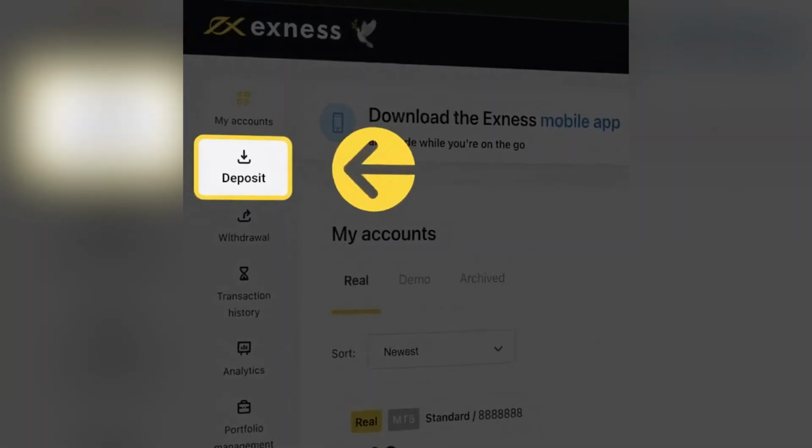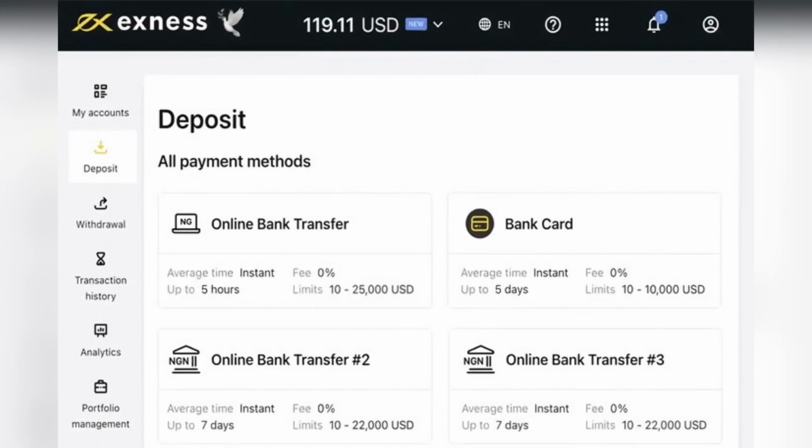Make sure to check which blockchain network Exness supports. Most of the time it will be USDT TRC20 because the fees are extremely low. If Exness provides a TRC20 address, always use that one to save money on fees. Once you select the network, Exness will show you your USDT deposit address. This is very important. This is the address where you're going to send your crypto.